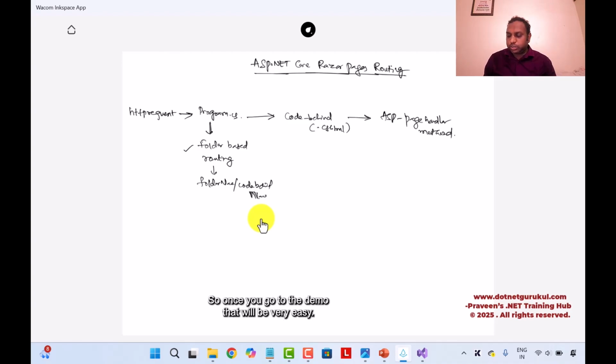So once you go through the demo, that will be very easy. For now, you understand that the Program.cs class file is just like conventional routing in ASP.NET MVC. In folder-based routing, you specify the folder name and the code-behind file, and the code-behind file will be executed.